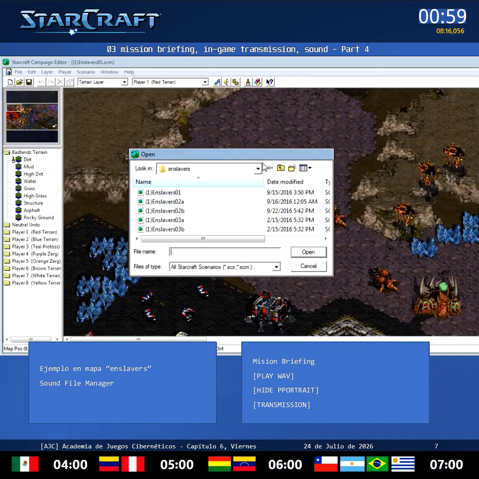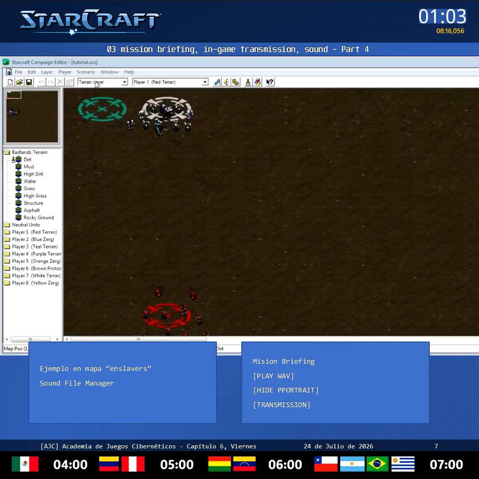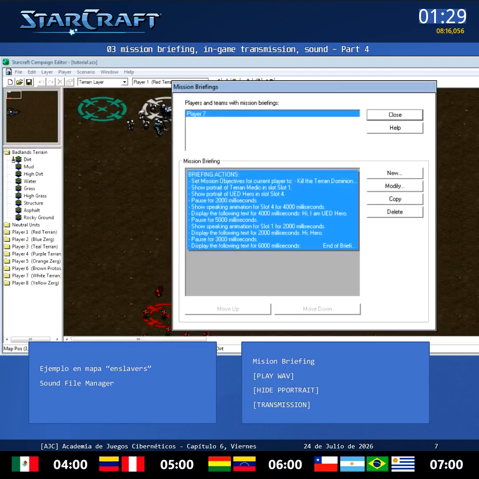But anyway, we're gonna go back to the tutorial. So we have two sounds right now: comp beep 0 and null sound, and you can use play to hear the sound. That beep beep sound, and null sound is no sound, and it's indicated by the seconds here. So comp beep 0 plays for 0.4 seconds, and null sound has no sound, so it's 0 seconds. And the triggers and briefing indicate how many times these sounds are playing. So let's go back to our mission briefing.